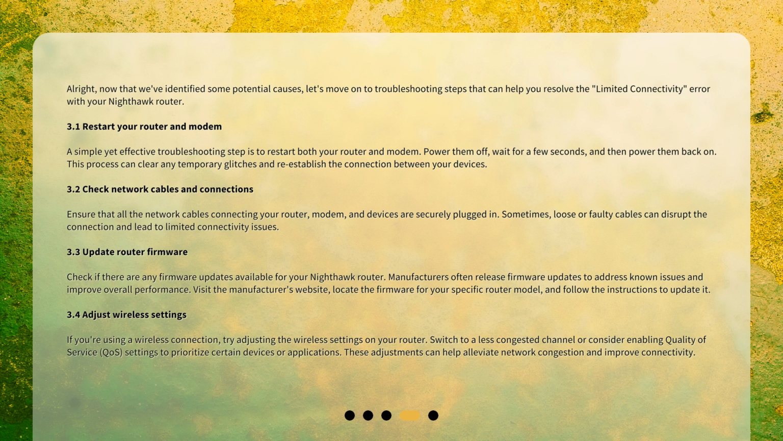3.4 Adjust wireless settings. If you're using a wireless connection, try adjusting the wireless settings on your router. Switch to a less congested channel or consider enabling quality of service (QoS) settings to prioritize certain devices or applications. These adjustments can help alleviate network congestion and improve connectivity.